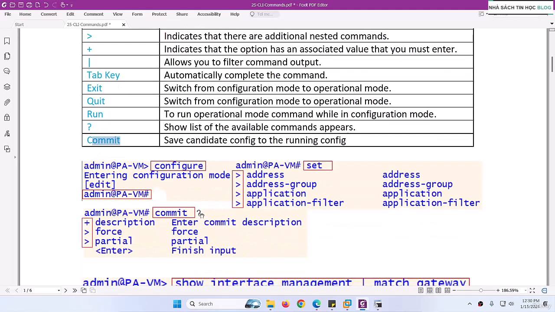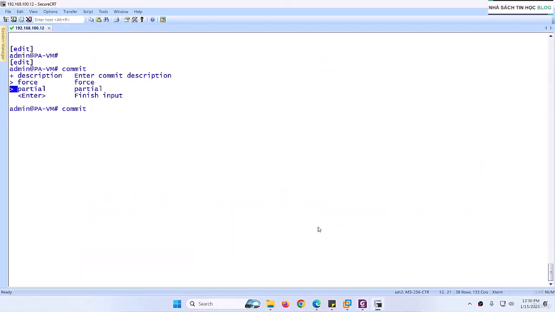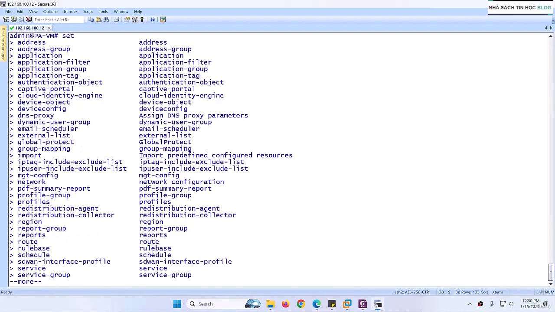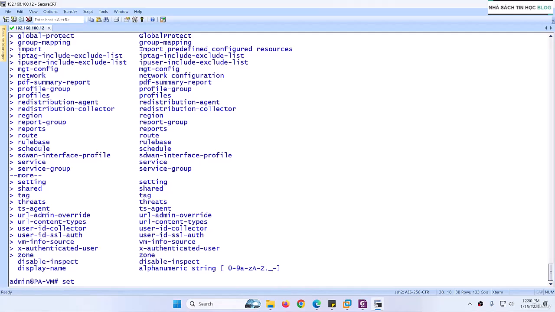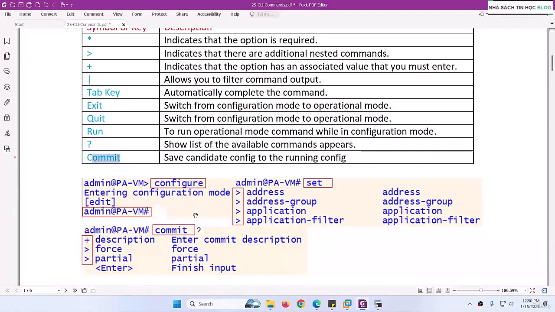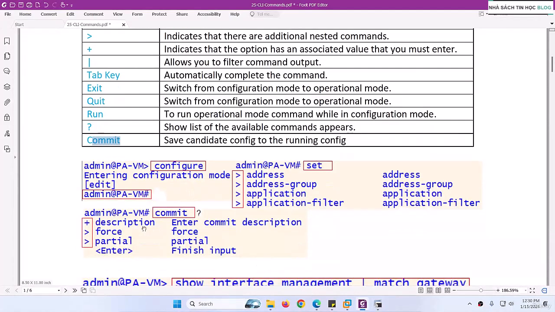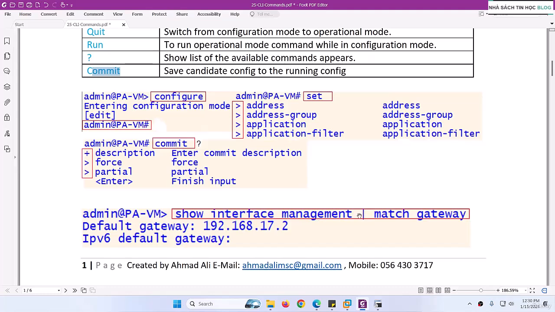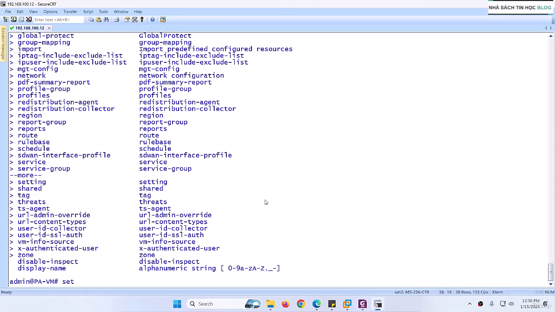Okay, so we are done here. Let me see the set command. After that you will find it as well. So if I say set question mark, these are all greater than signs, which you can see. Greater than means here that there are additional nested commands. So these are the additional nested commands after this set. And after that there is plus, I already told you. And this sign, you can filter something. If you want to filter, you can always use it.